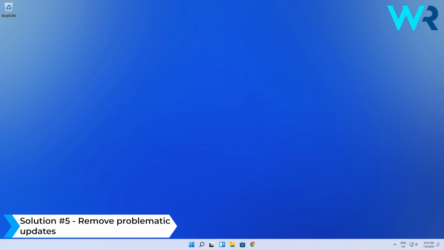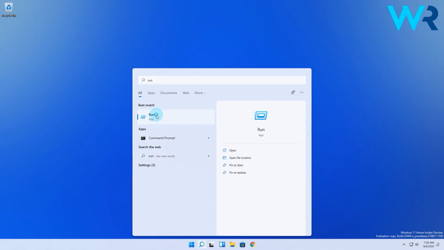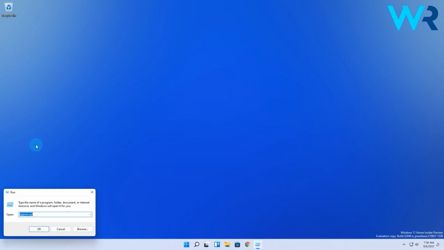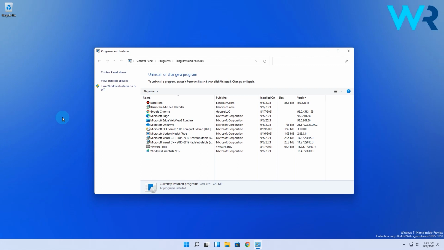You can also remove problematic updates if the error still shows up. Press the Windows button, then type Run and select it from the search results. Then, in the Run window, simply type appwiz.cpl and click OK or press Enter. A new window called Programs and Features will show up.